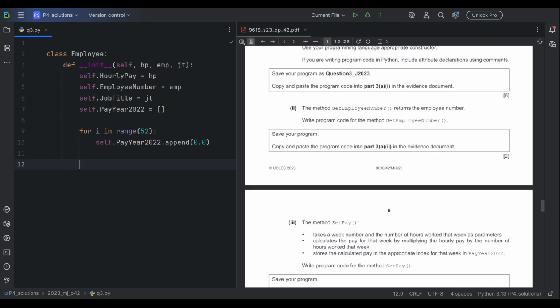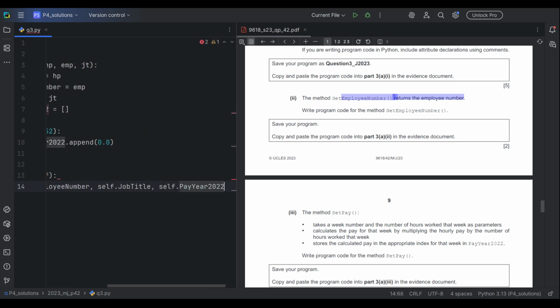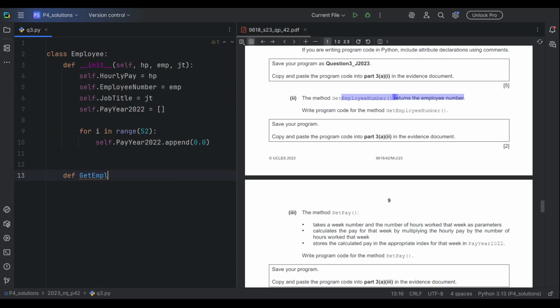Okay, so this would add all the 52 zeros into the array. Then we move on to the next part that says you have to write the getter method for employee number. So this is very simple. In fact, it's always a good idea to write multiple getter methods, even if the question doesn't say so. So get employee number, self, and we'll simply return employee number like this.